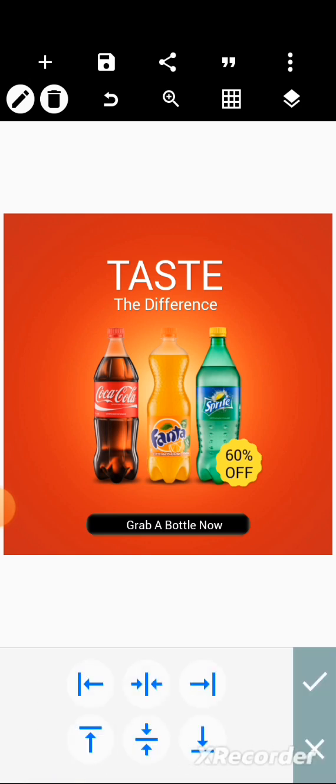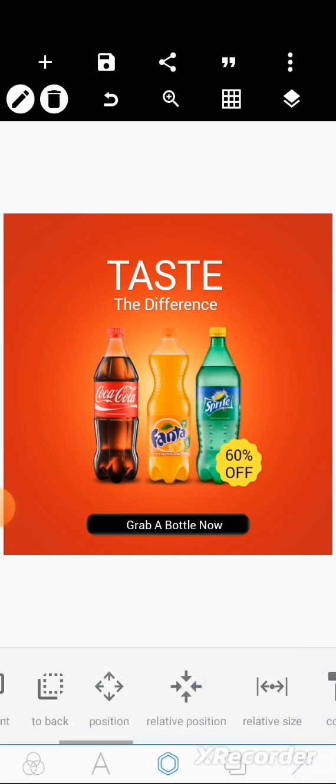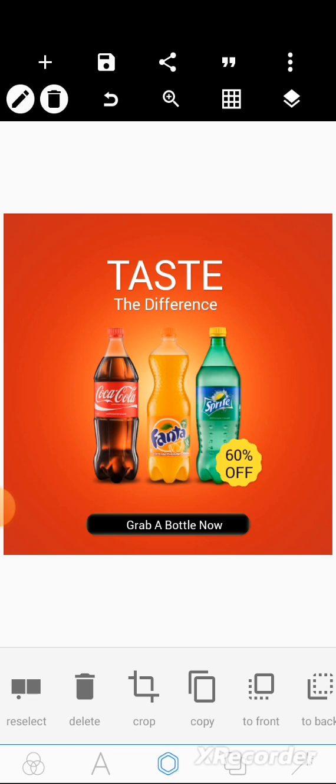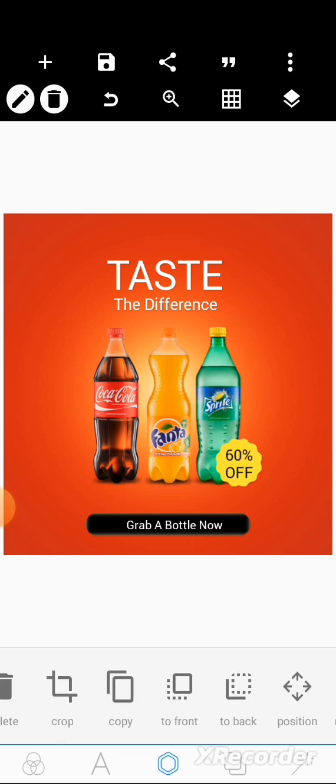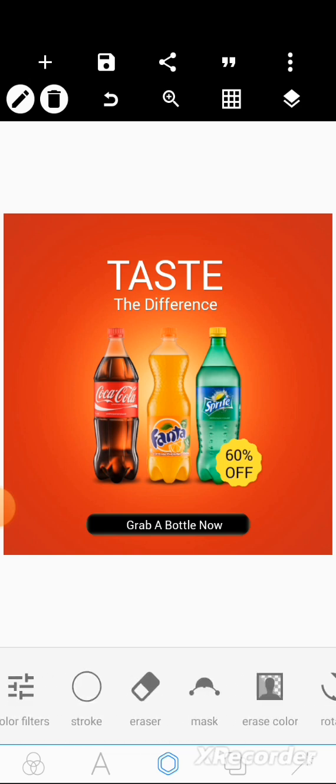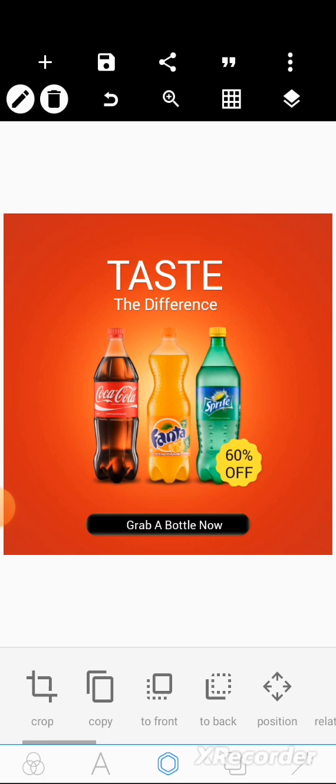Let's centralize it, sorry. So it's been centralized now. So we have that done. So the last thing we want to do is to just add a little touch so that your design will not look empty.